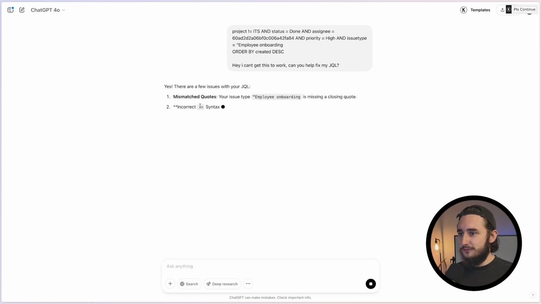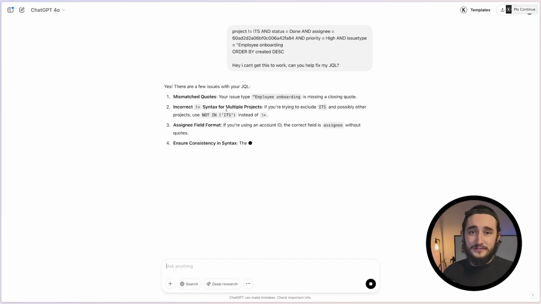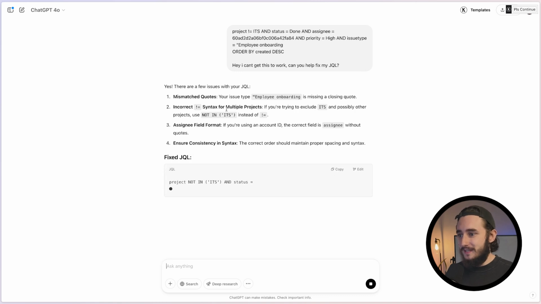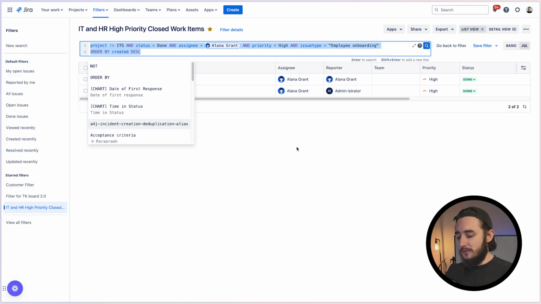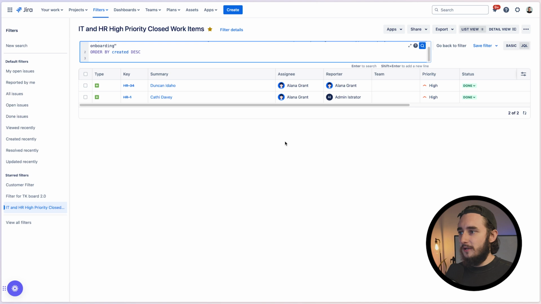So a few issues, mismatched quote. Perfect, that's exactly what I was needing. Incorrect syntax, so oftentimes it does give you a little bit more than you actually need, but let's go ahead and just plug this information in and see if it works. So I'll copy that over. And back inside my demo project, I'll delete my old JQL, paste in the new one, and click search.